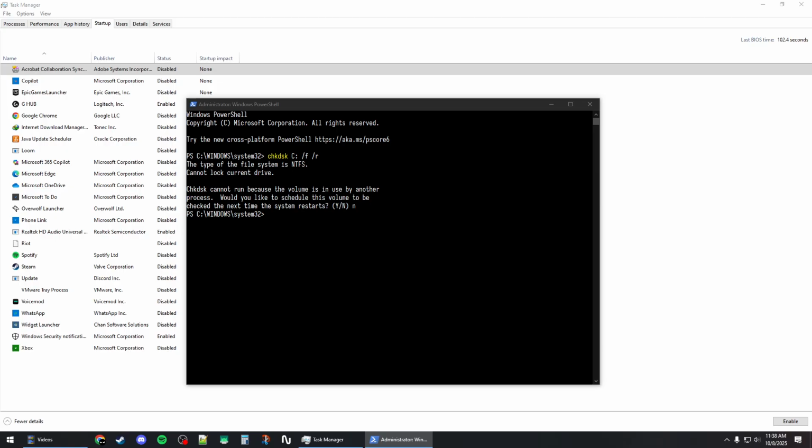And that should fix the 100% load issue and basically make your Windows run better and smoother.